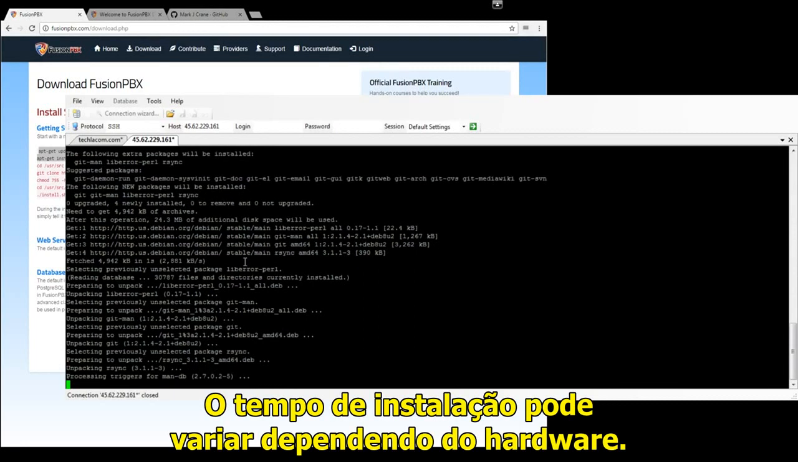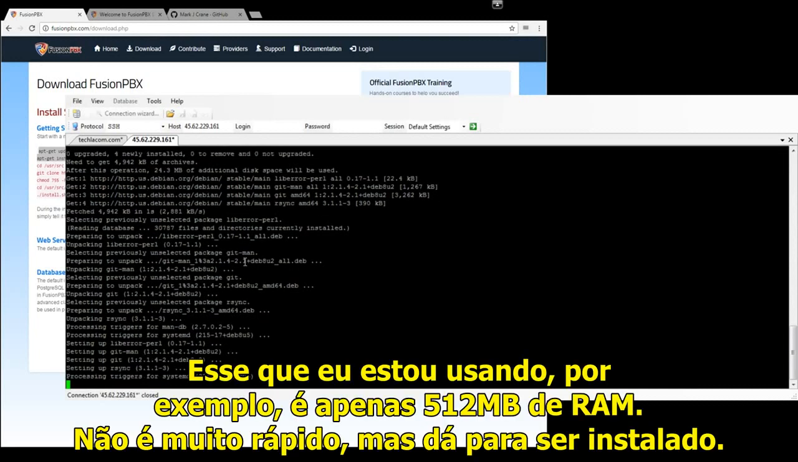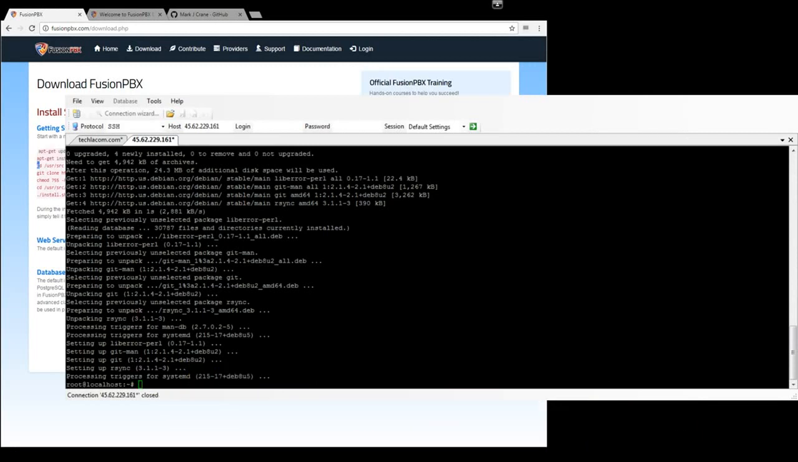The installation times can vary depending on the hardware. The VPS that I'm installing on is only 512 megs of RAM. So it's not that quick, but it can still be installed. Alright, and we'll go back.